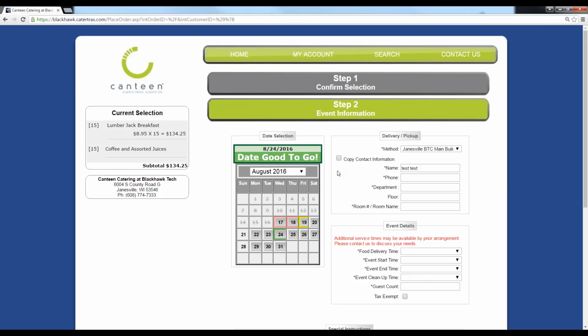So after you've chosen your delivery method, look for the fields that have an asterisk because those are required. When you check the box, the contact information is going to be the phone number you put in during the customer login phase. Now you are required to put in your department and a room number or name. Floor is not required, but if you need to put it in there, you have this space right here.